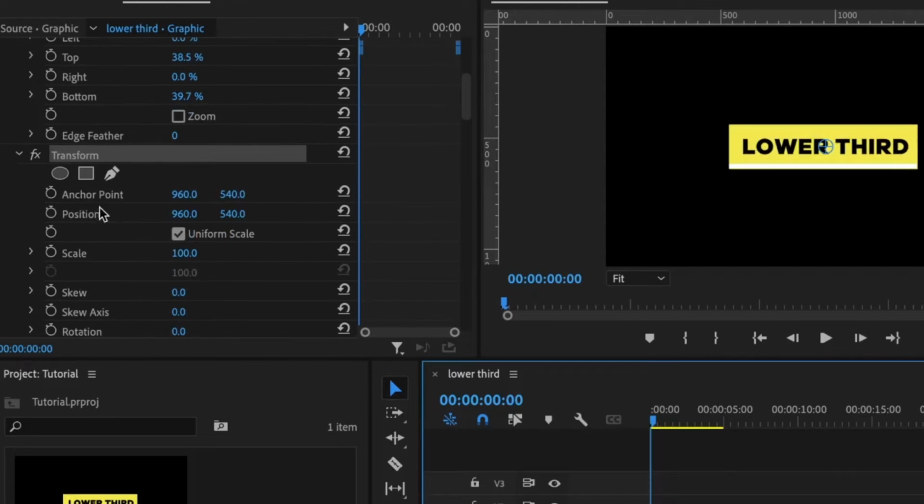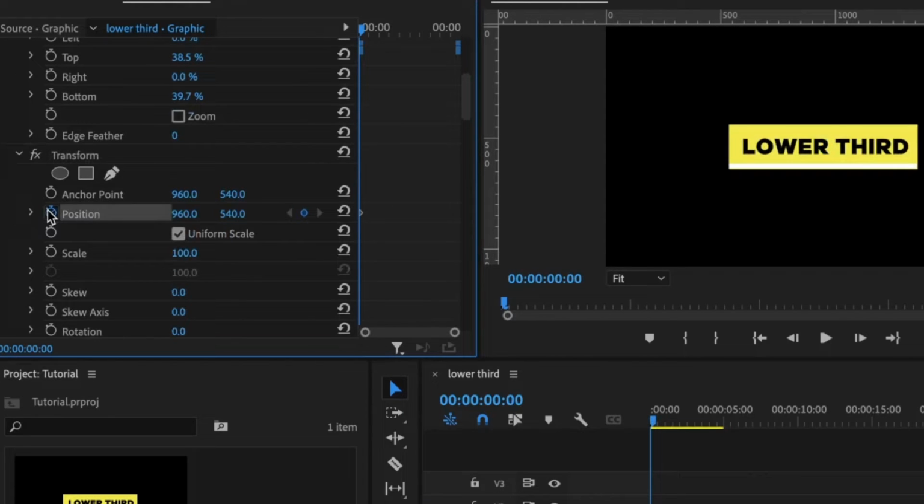I'm going to set in the first keyframe for the position. Hold the shift key, then press the right arrow key 3 times to move ahead. Set in the second keyframe. And for this second keyframe, I'm just going to move this line graphics out of scene like so. For the first keyframe, I'm going to move it downward like so.